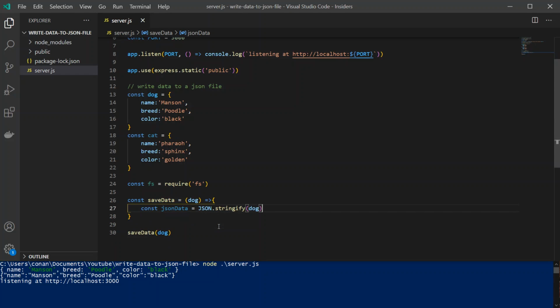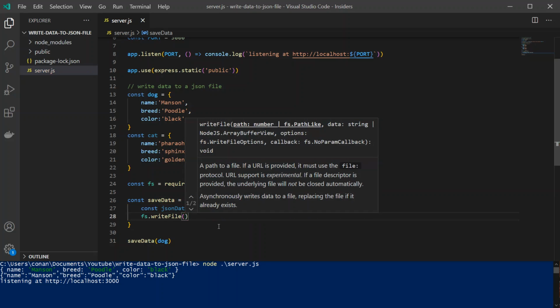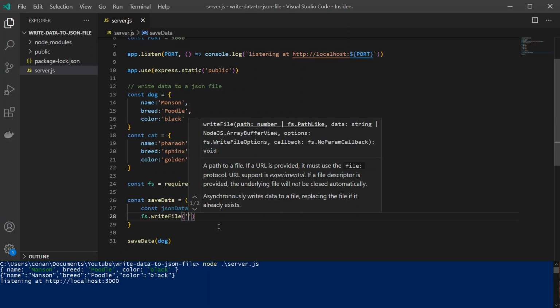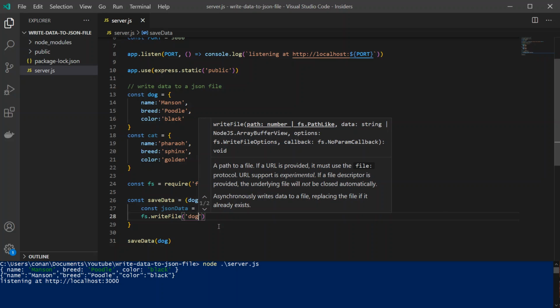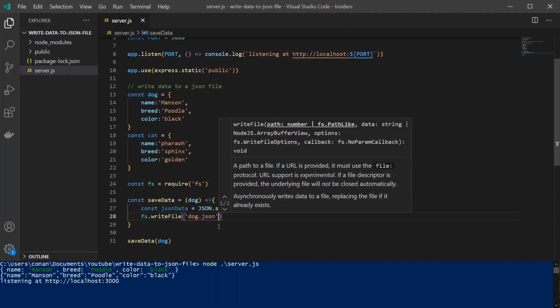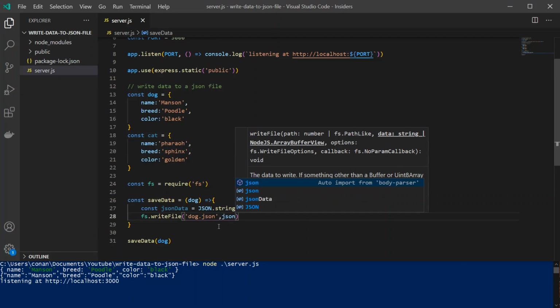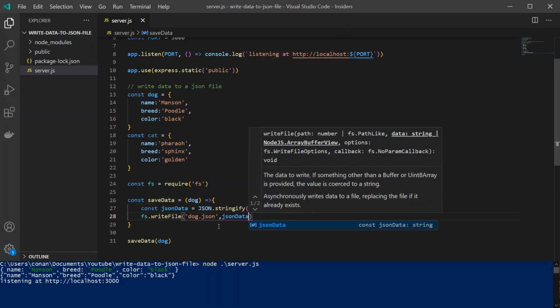So in order to save this data, we need to use fs.writeFile. And the first argument that we're going to be passing through is where are we saving this? So I'm going to be saving the data to dog.json. The file doesn't exist, but it will just create the file for me. The second argument is what data do we want to save? So I want to save my JSON data.